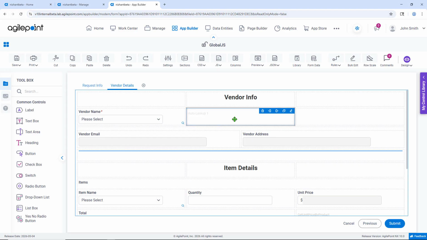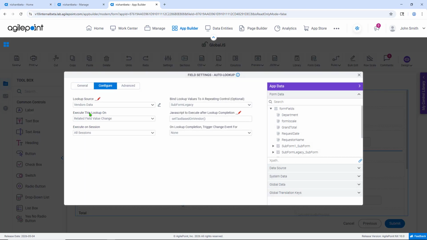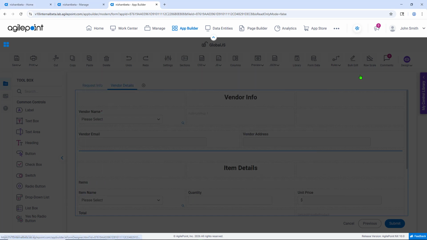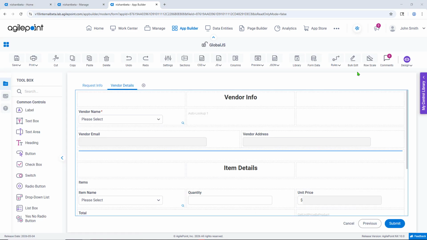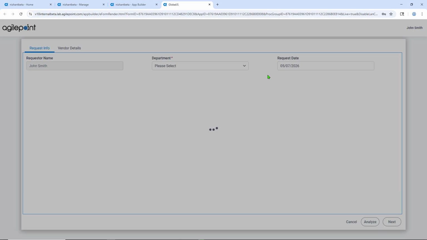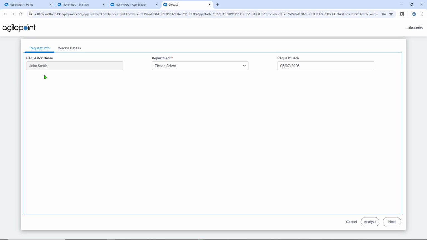So here we have our auto lookup. This is going to trigger when the vendor is selected. So as you're seeing here, when the vendor changes, we'll call the function setTax based on the vendor. Okay, so let's bring this up in preview. So as you're seeing here, as the form loads, it grabbed my full name.